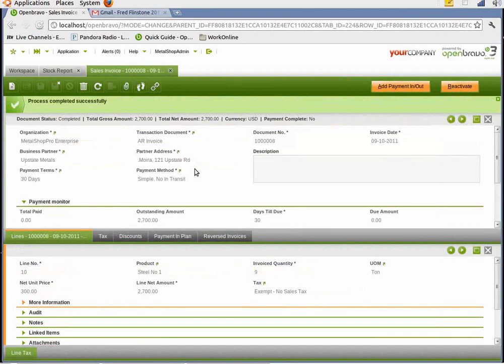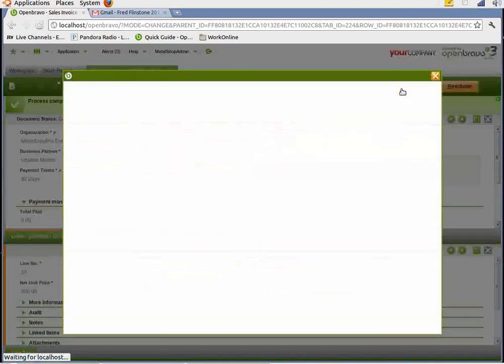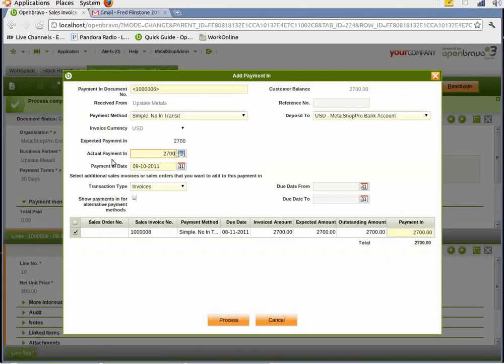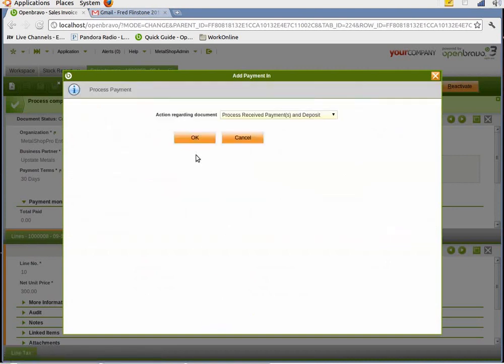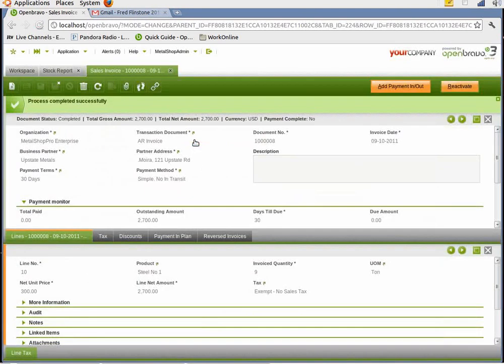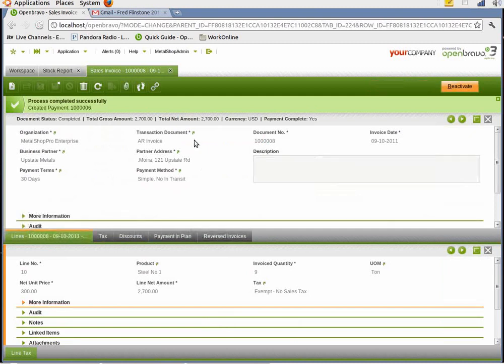Now the metal's already been delivered, we've already received payment, so I'm just going to add payment in for a total of $2,700. We could process that. And now the payment has gone into our financial system.